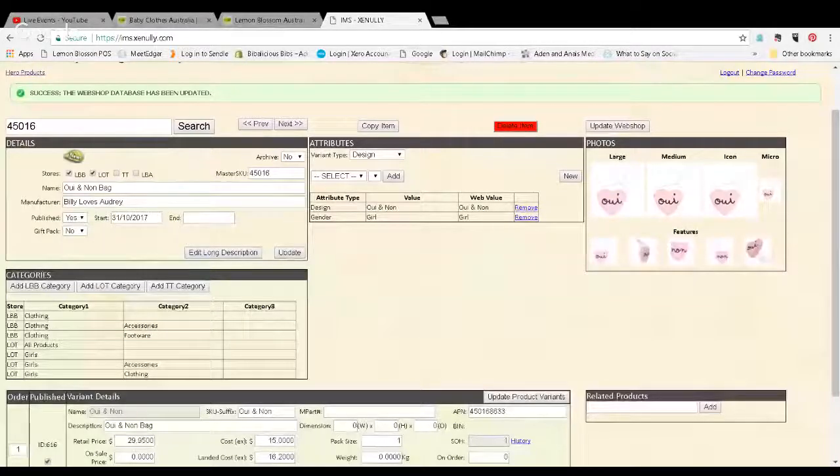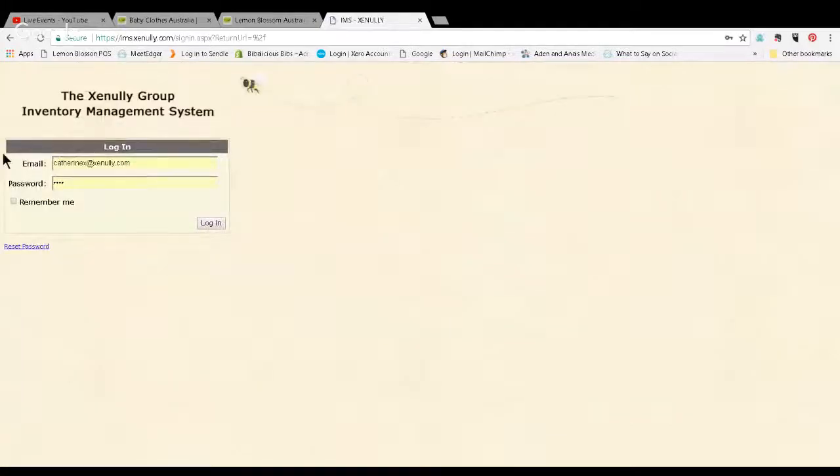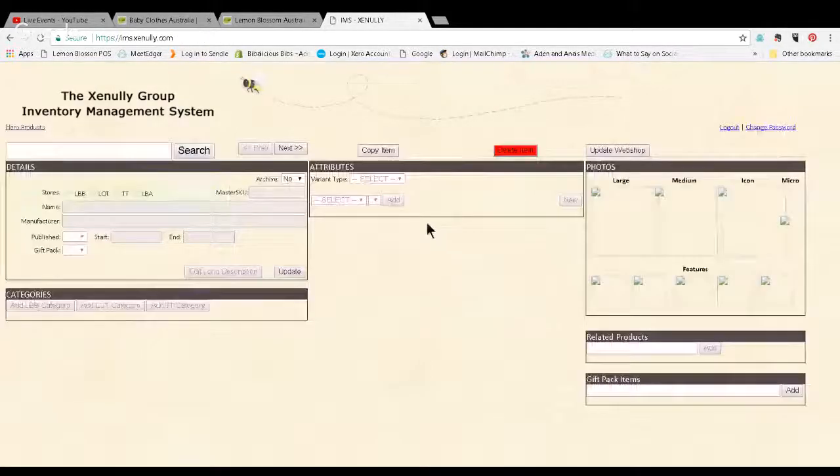I'm going to take you through our website. So we have our own proprietary page, and this is where we are now. If I log out, I can show you right from the start. You'll have your own credentials for being able to get in here. You need your email and password. Once you've got those details entered, you can log in.